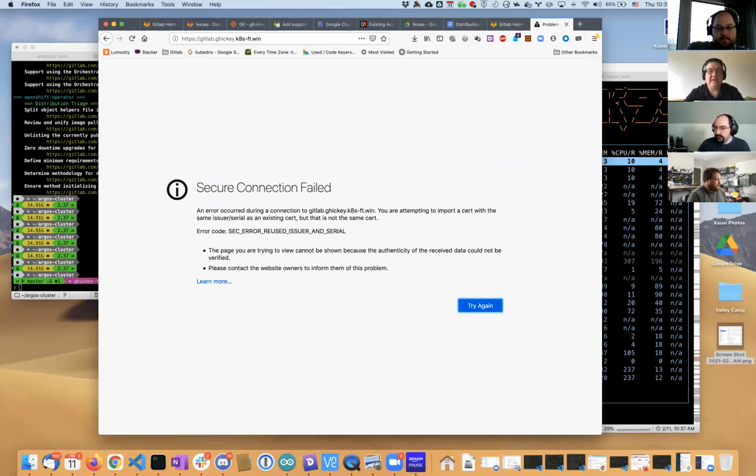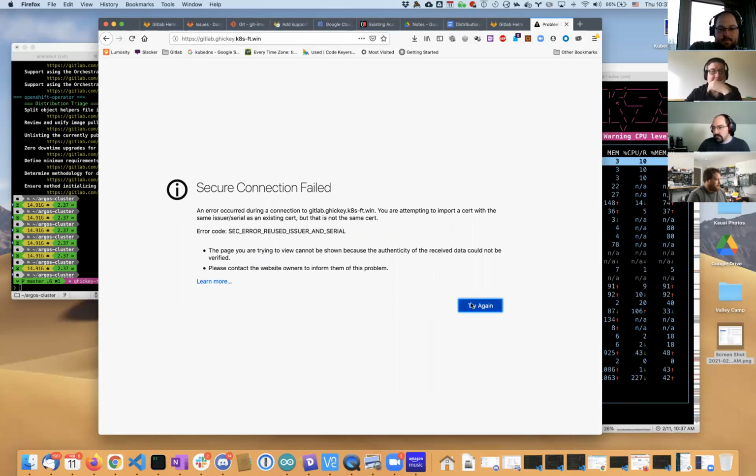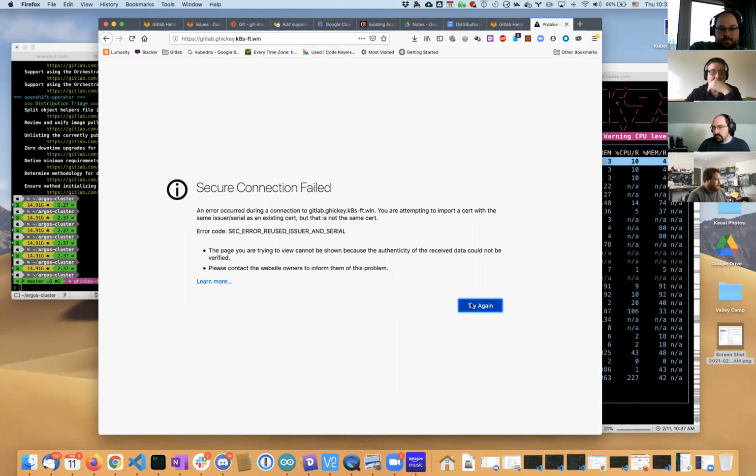I was actually seeing this, I tried a little bit of this late last night. I was starting to see some of this issue with other stuff. So it's almost like I've got a cert that's cached somewhere and I haven't figured out where that is.